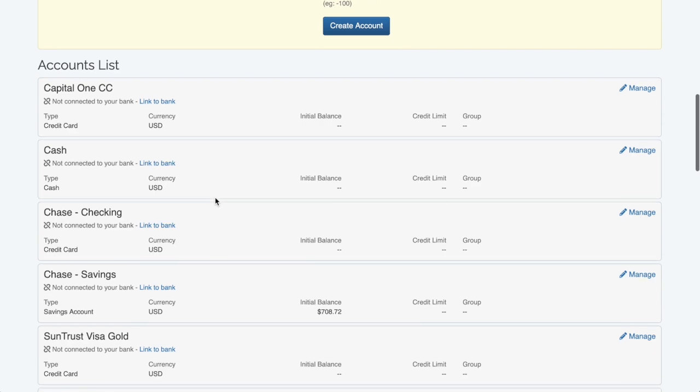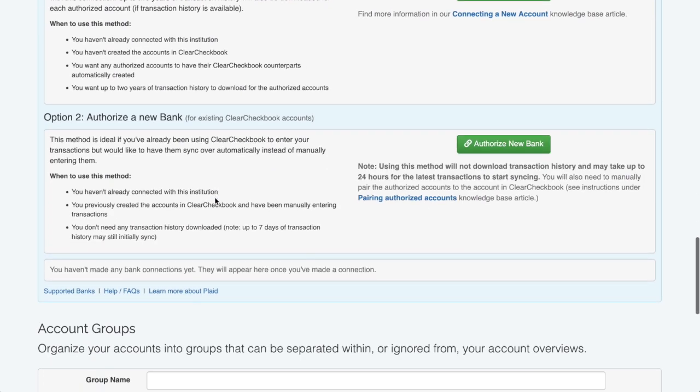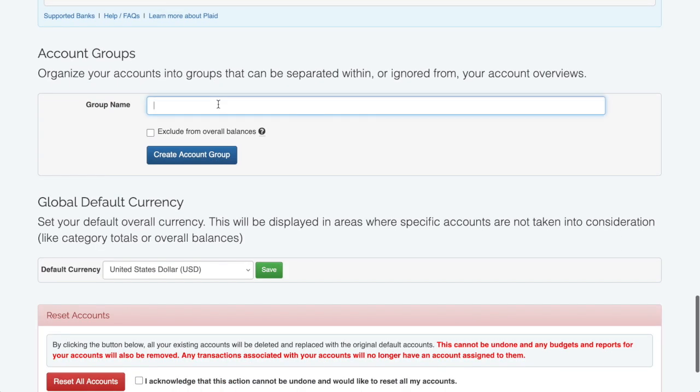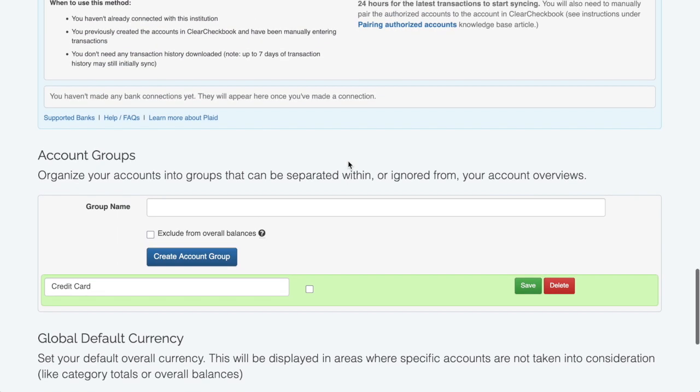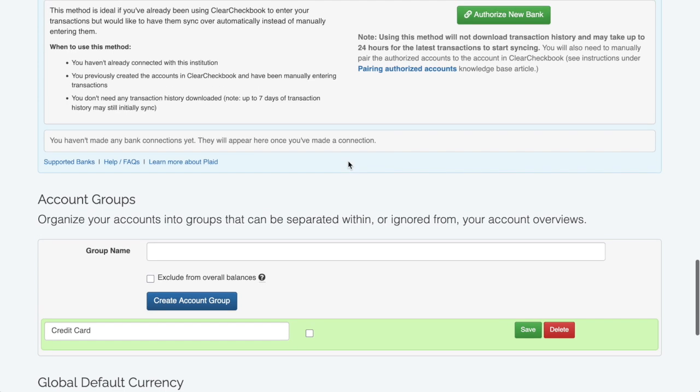If you're a ClearCheckbook Premium member, you'll have the ability to create account groups to help organize your accounts. Your account groups will show up on the account overviews and in various search and report forms. In the account overviews, you'll see separate balances for the entire group. This is extremely helpful for organizing the same kinds of accounts, such as credit cards, or separating joint from personal accounts.